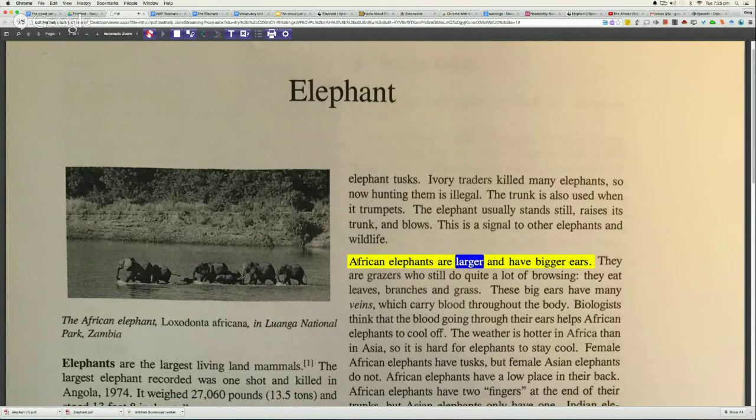African elephants are larger and have bigger ears. So which means that they are grazers. Which means I can actually now it could be an assessment task. It could be a handout I'm using in my classroom.